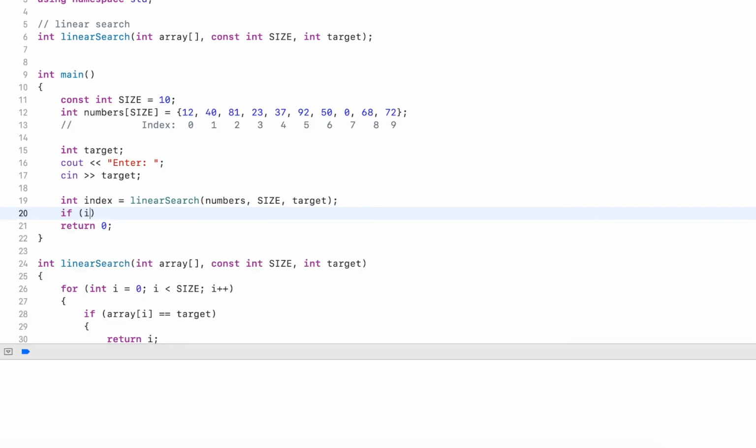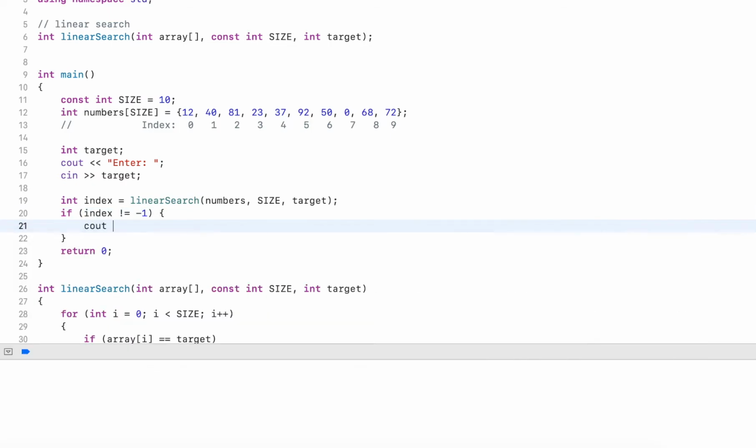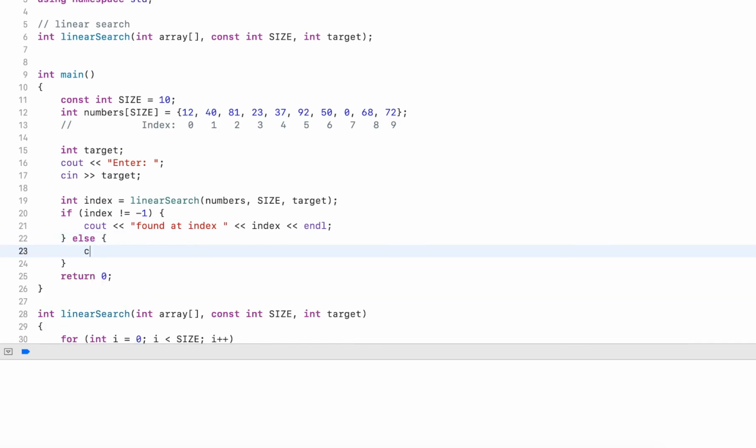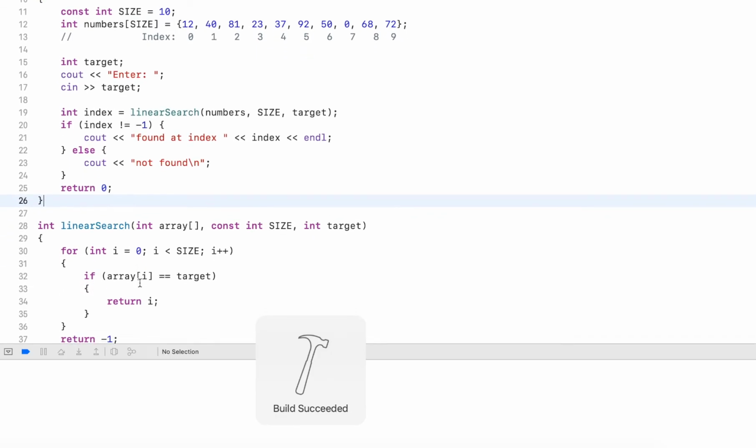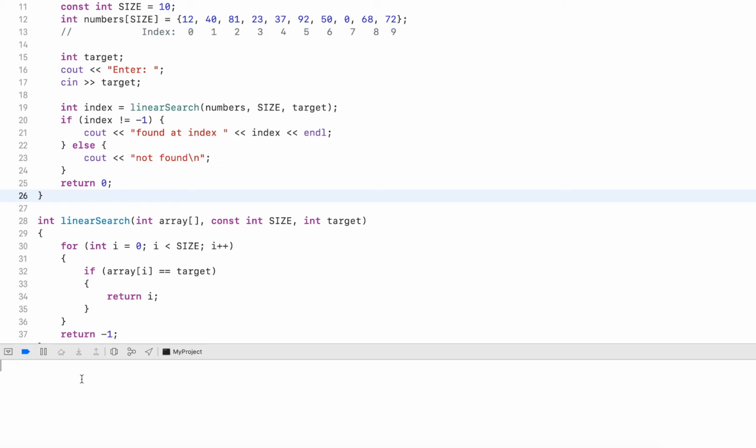Now I output if the index is not -1, so if I found a value, I output found at index and I output the index. And if the index is -1, I output not found. There we go. So let me run this program. And once it prompts me here, I can enter a value. So let's enter 81 and it's found at index 2.